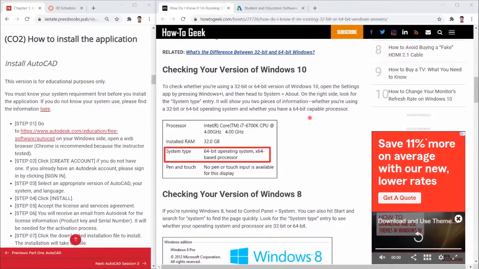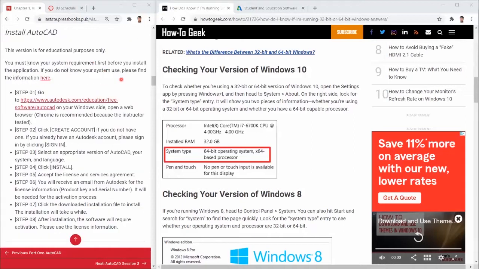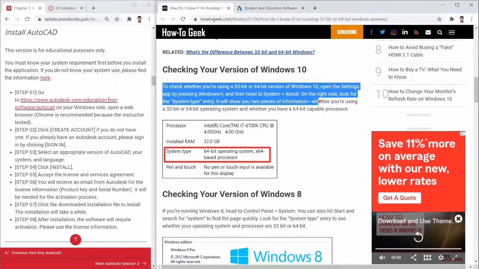Hello all. This tutorial video will demonstrate how to download and install the educational version of AutoCAD. This version is for educational purposes only. You must know your system requirement first before you install the application. If you do not know your system use, please find the information here.